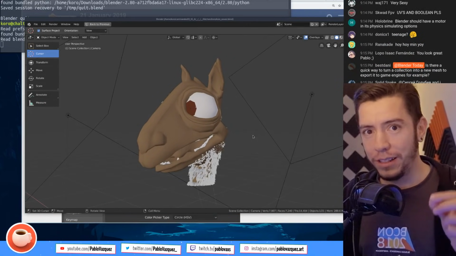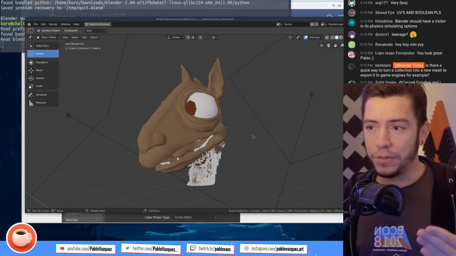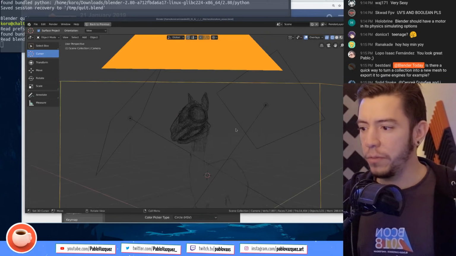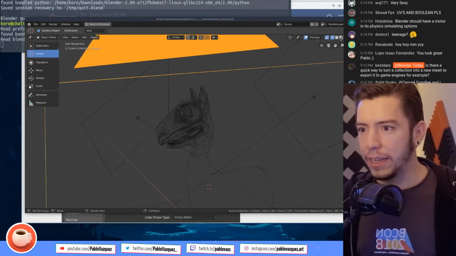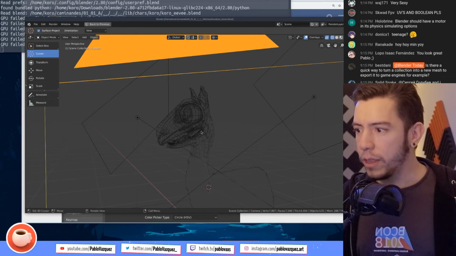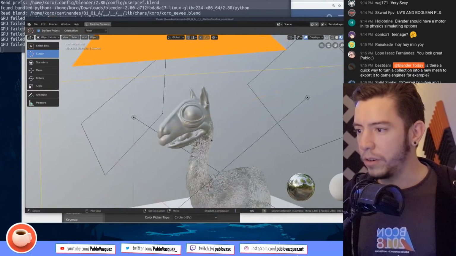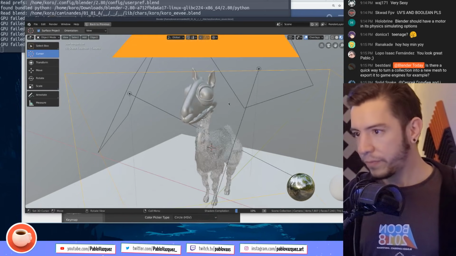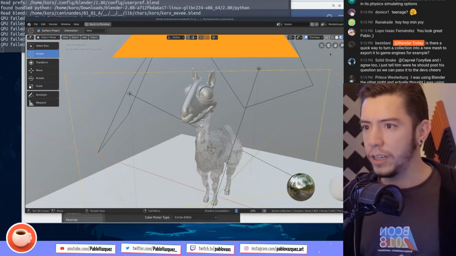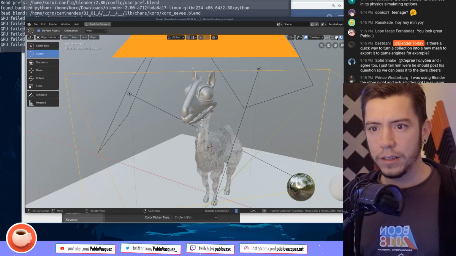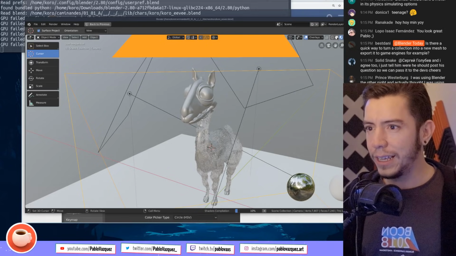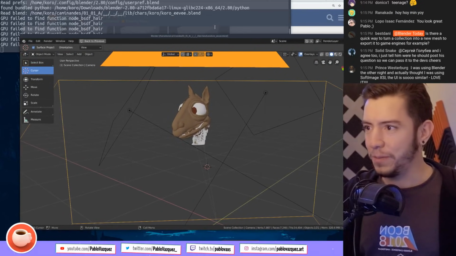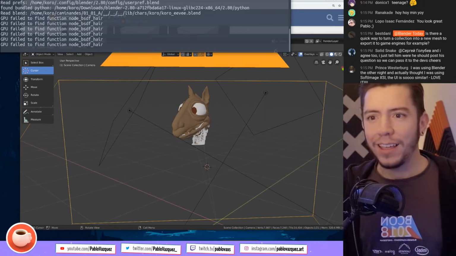This option for Alt+B, for the clipping, is only available for the time being when you're in solid mode or workbench, and when you're in wireframe. So I think it still doesn't work for LookDev or for the render preview. But for the rest, it should work just fine. I hope I'm not killing my computer with this. I'm still working. Awesome. So let's move on.